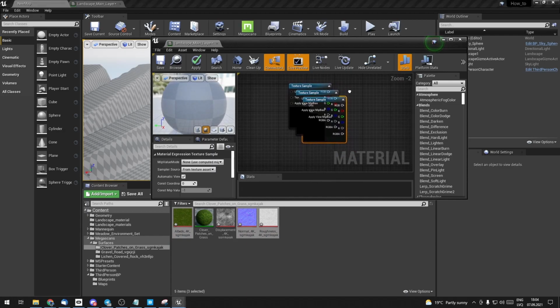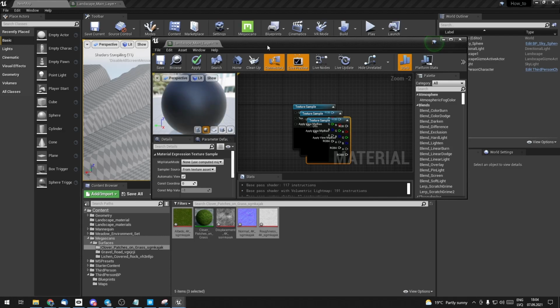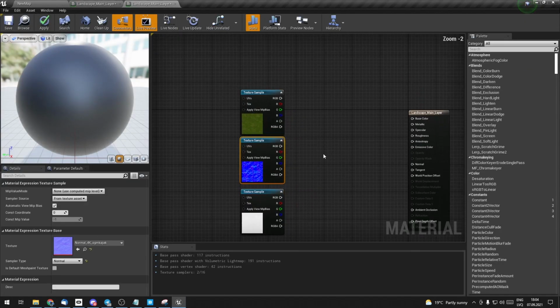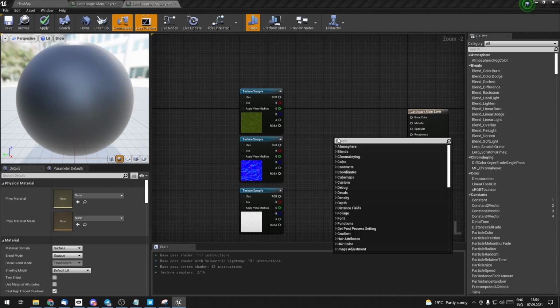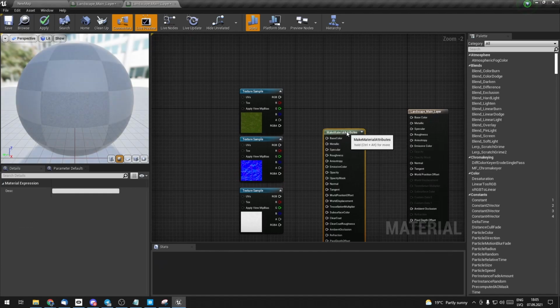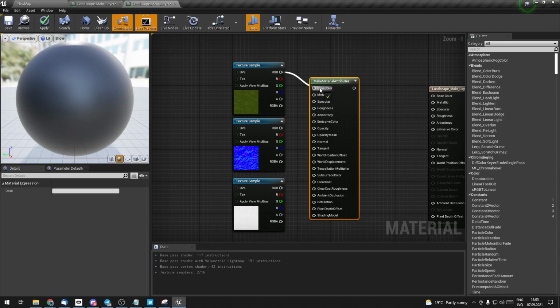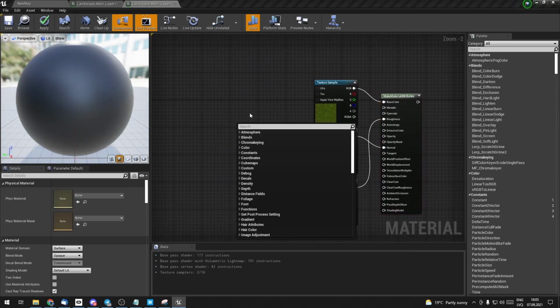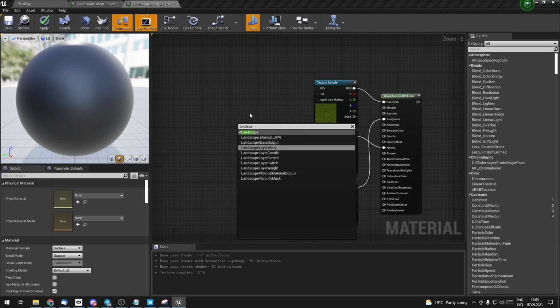And simply drag and drop your texture samples. Now press right click and write Make Material Attributes. Now attach albedo to base color, normal to normal, and roughness to roughness. You will need landscape layer coords.